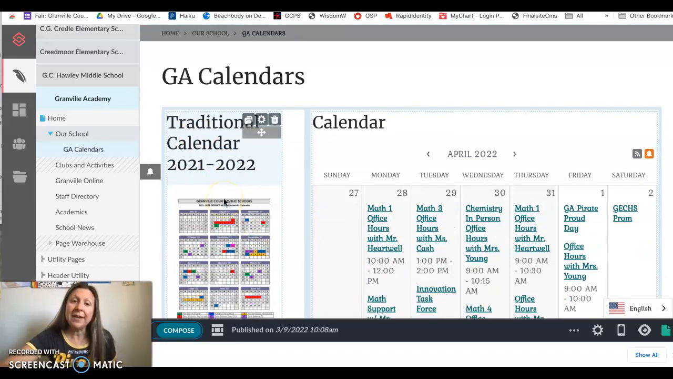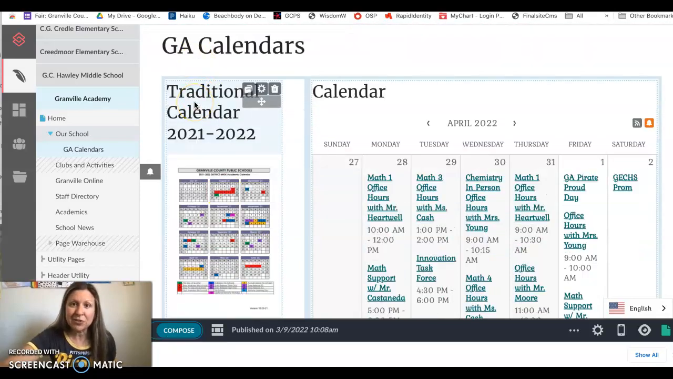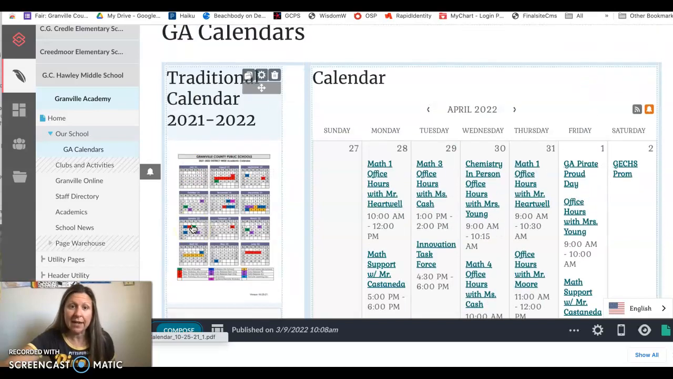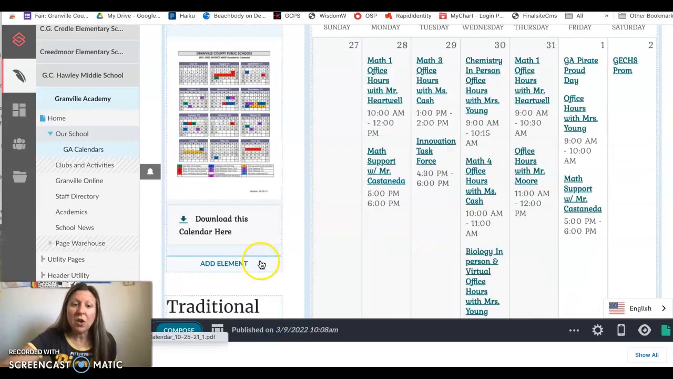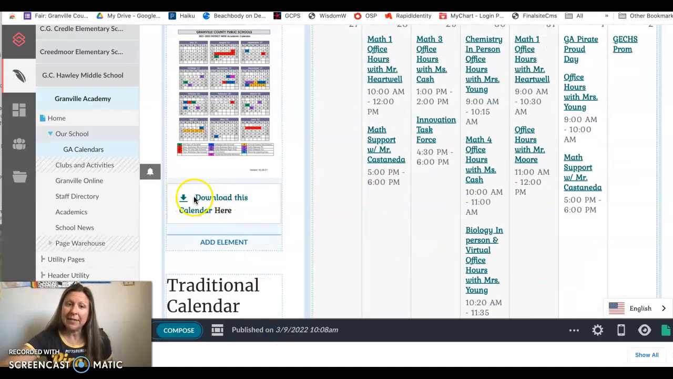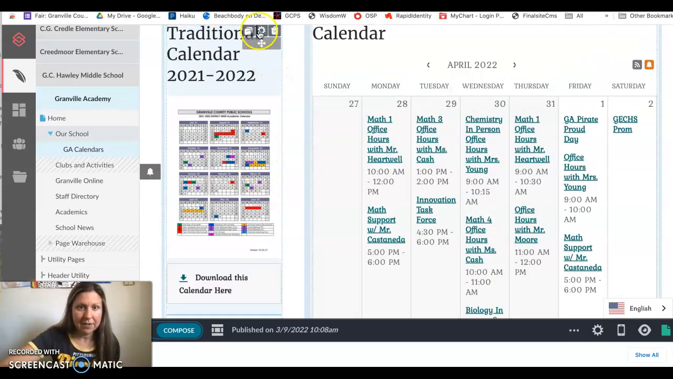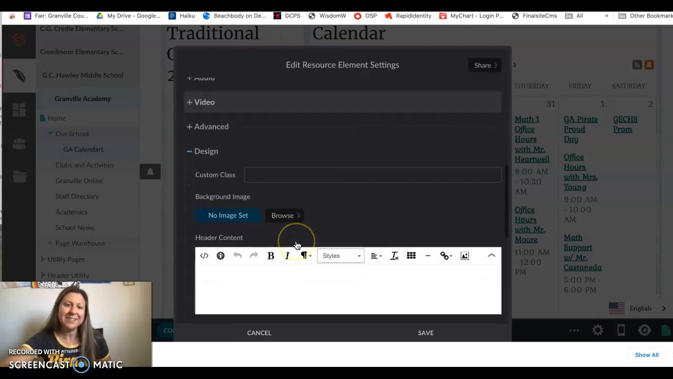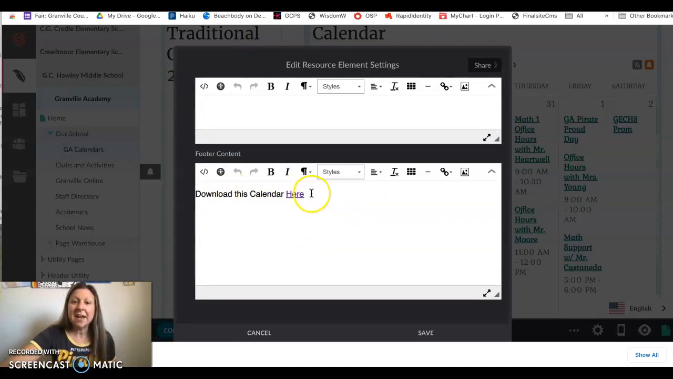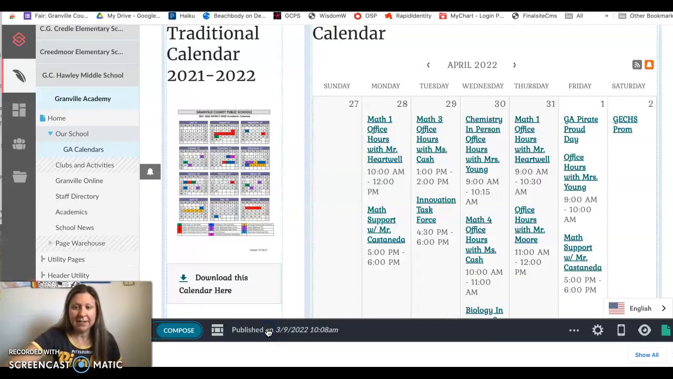If you want to edit the documents or the calendars that are in PDFs on the left side, you can do that by selecting the edit wheel and then choosing a different resource. You can also update the button here by editing using that settings wheel. I'm going to go to design, and here is the download this calendar text. So I can update that information and select save.